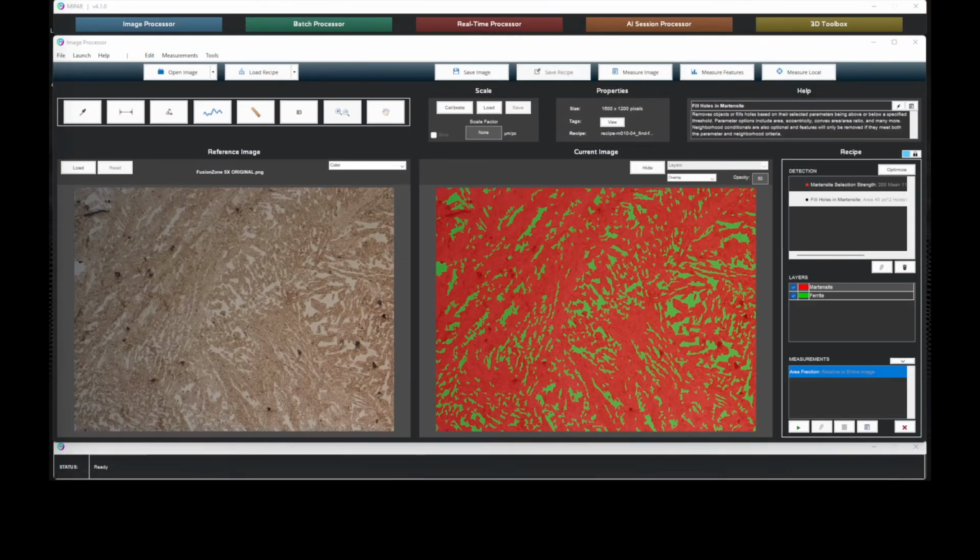All these capabilities, detection, sensitivity adjustment, and report generation, are also valuable when processing batches of images.